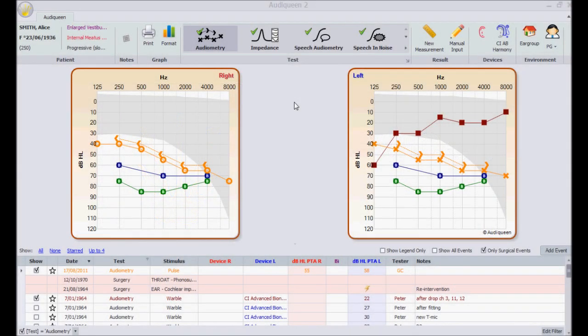Audiqueen comes with a powerful feature to attribute devices to a patient. This allows me to mark test results which have been obtained with hearing aids and to remember which devices they were obtained with.